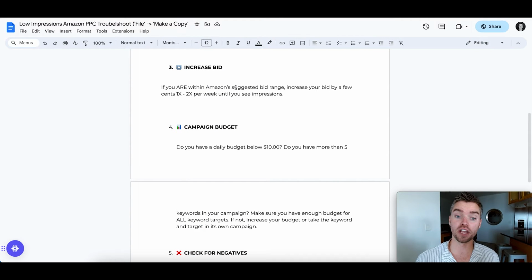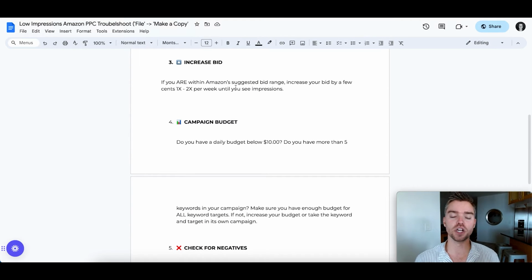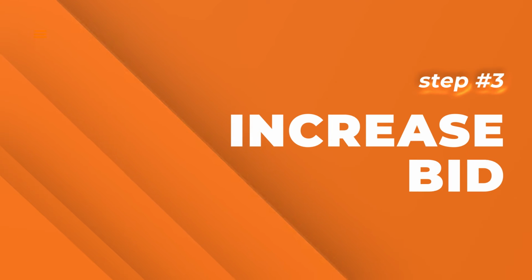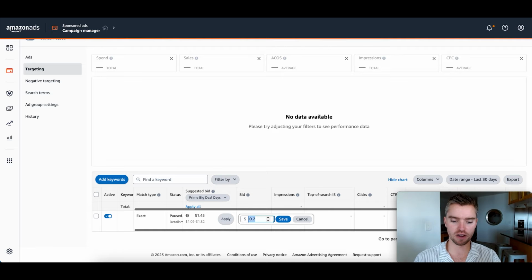Now, let's say you already are within the suggested bid, which is not always perfect, like I said. So we go back and change your bid. Let's say now it's $1.45. I hit save. Okay, great. We've been running it, but look, still no impressions, even at a bid of $1.45, and we've already waited several days. Then what I would do is increase it further.